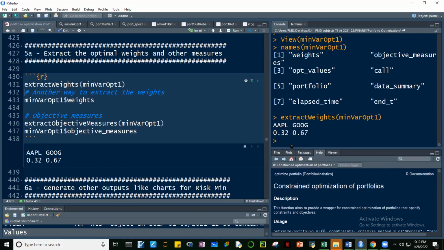Okay, let's try to compare, guys. Let's also extract the objective measures here.